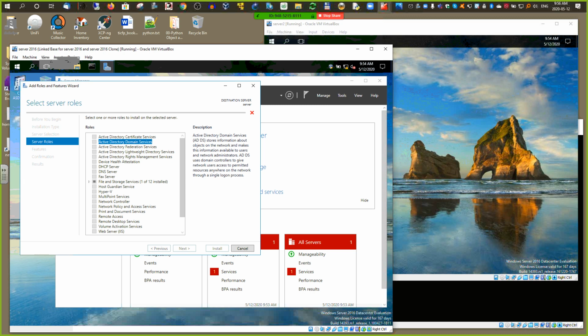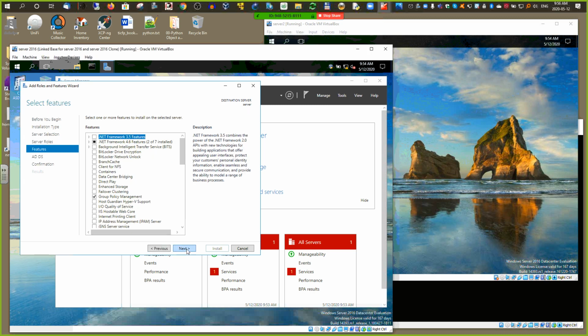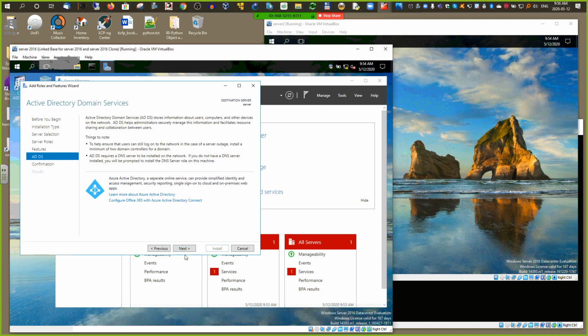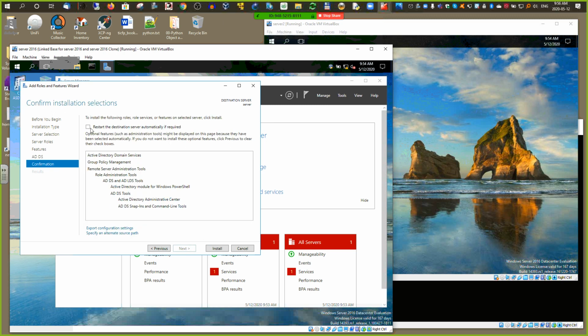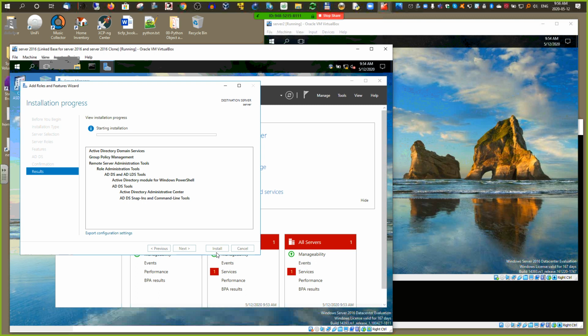I would click next after. I will accept everything as default, as well as restart if needed. I would say restart if needed. I'll say install them, and the installation will start. If you remember, now we just wait for the next stage to appear for the installing of the DNS server.